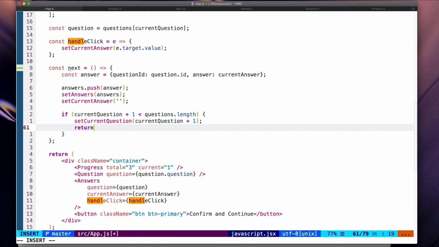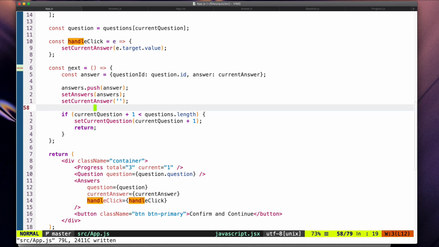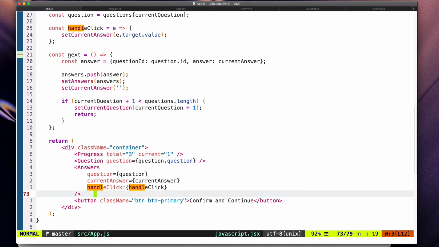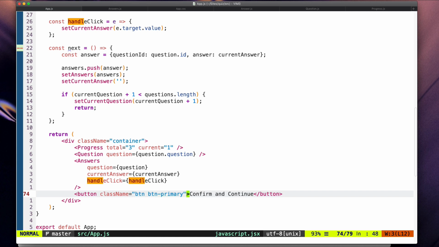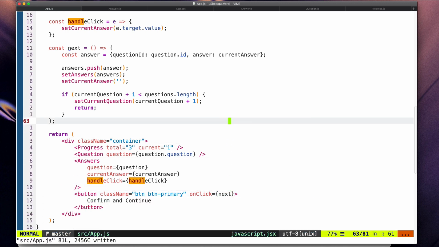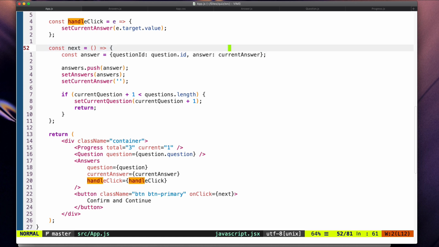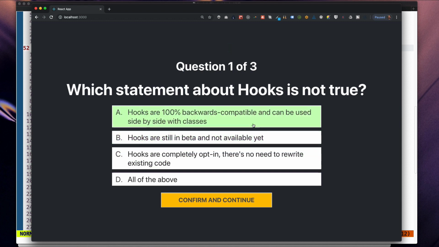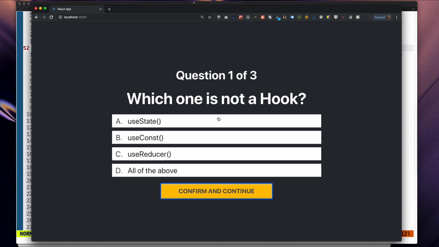And we return null here, so we don't continue. And we need to pass that function to the onClick event for this button. So let's do that. Should be next. And I'm getting a warning. Okay, no. So let's see that on the browser. We click one option, confirm, and we go to the next one. And you can notice the progress is still hard-coded.